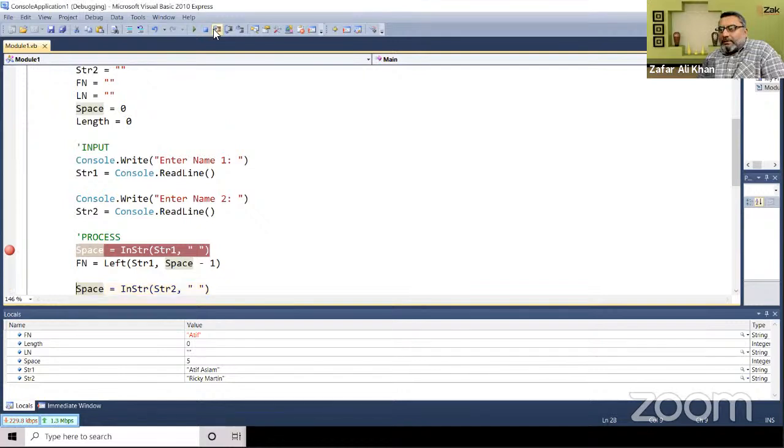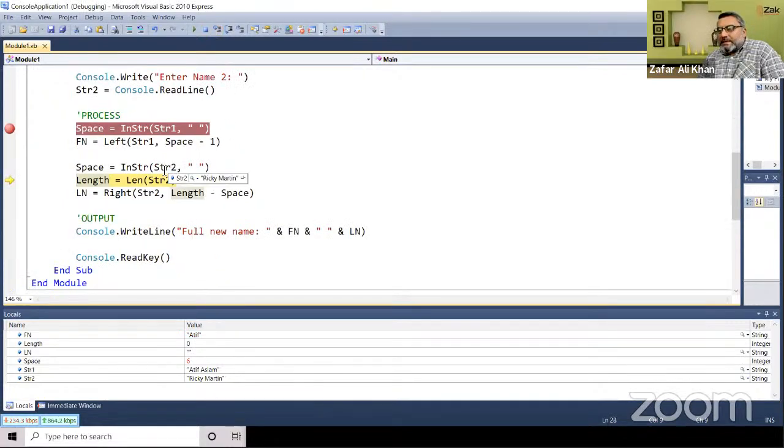Now we go further and we find the space in the second string, which is Ricky Martin. The space position is 6. Then we find the length. Length is 12. So 12 minus 6 is 6. And we are going to pick 6 characters from the right of string 2. That is basically Martin.